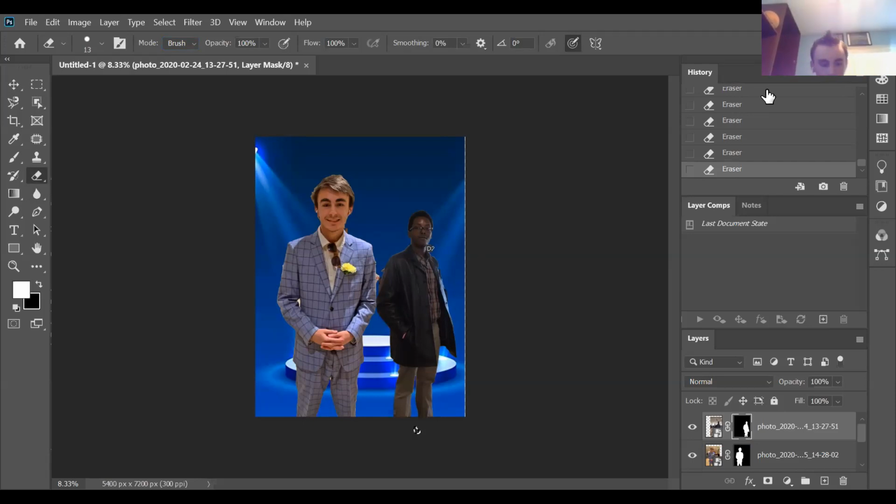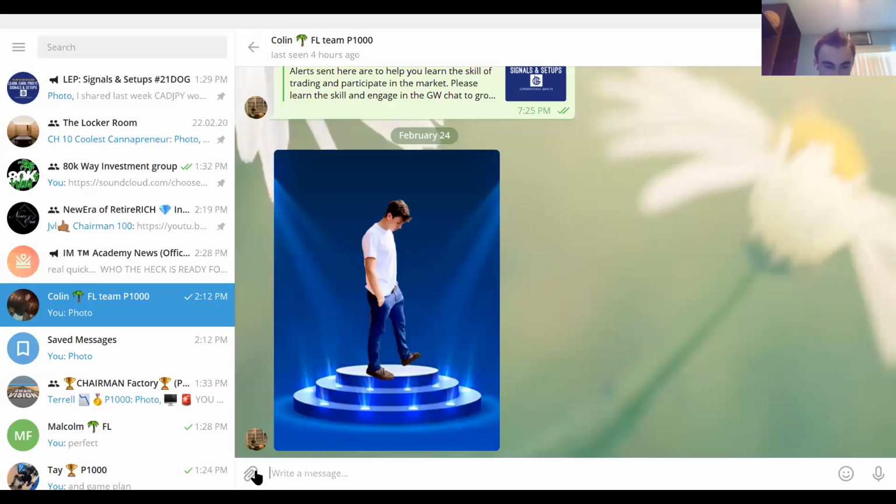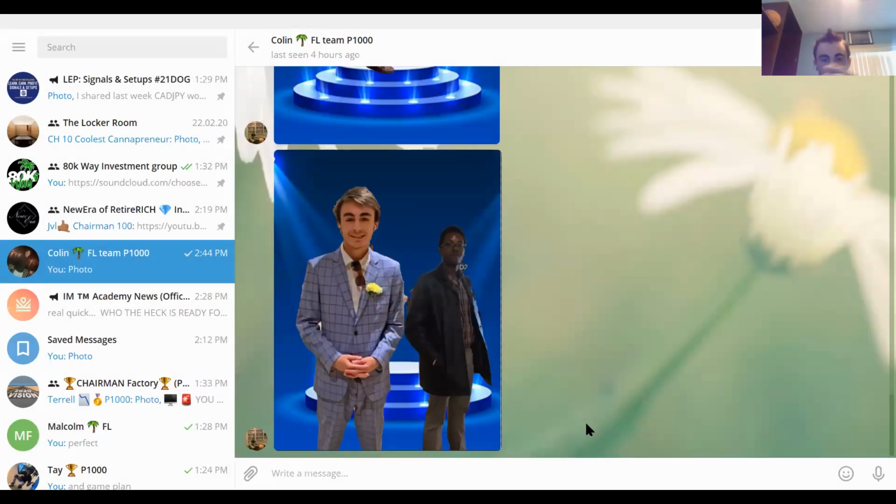So all I'm gonna do, hold up. You guys see this? Super easy. Boom, boom, boom. Here we got me and Malcolm. We go like this. I'm gonna click save. Now you guys can see my screen. I'm gonna paste it in here. Boom. There we got me and Malcolm on a flyer. How easy was that? Now you know.